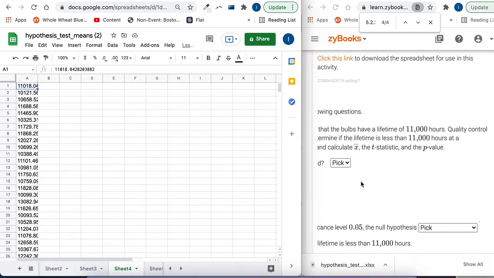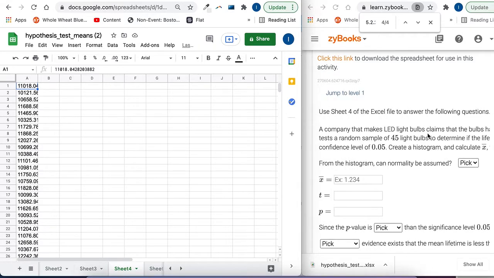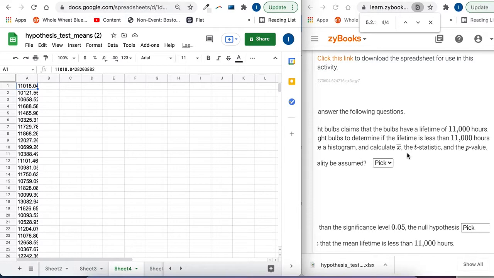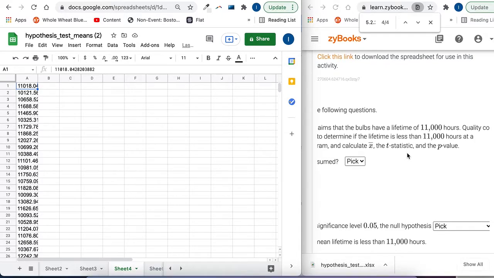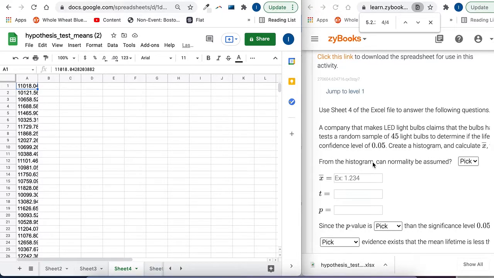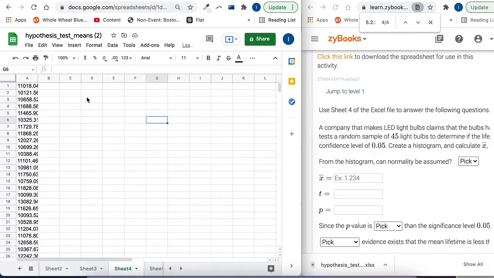LED light bulb, lifetime 100. Okay, so it sounds like 11,000 is the hypothesized value, and they're trying to determine if the lifetime is less than 11,000. So this is a left-tailed test, so we'll want to use t.dist, not t.dist.rt. Looks like the same type of thing. We need to check to see if it's normal.